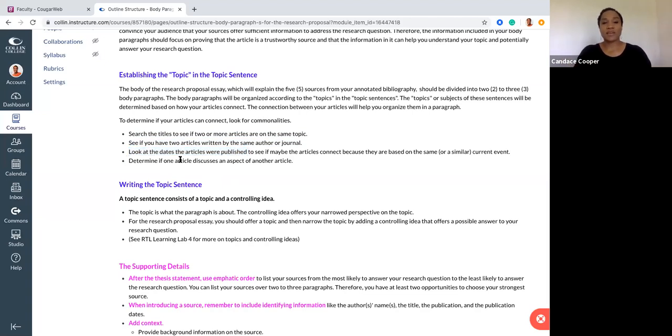The next thing is to determine if one article discusses an aspect of another article. So maybe one article talks about the causes for plastic in the ocean and how it impacts the whales, and the other article talks about solutions for that. So specifically plastic. So if you're able to connect those together, cause and effects, or issues and solutions, then you can put those two articles or three articles in the same paragraph as well.